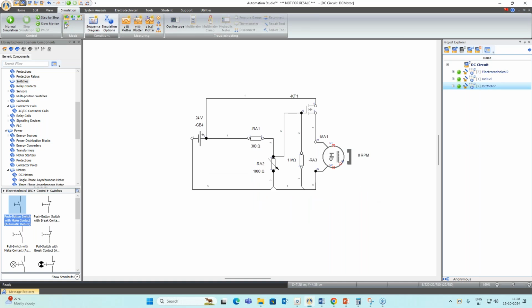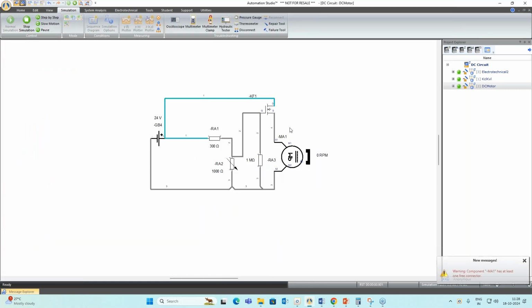Again, this is a DC motor. So the speed of the DC motor is controlled through this resistor. This is a variable resistance, and you can change the value of the resistance during the simulation like a parameter, like a slider. So you can see now nothing is there. But if I change this resistance, the motor is getting started with a particular speed.